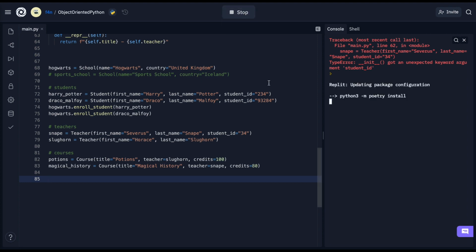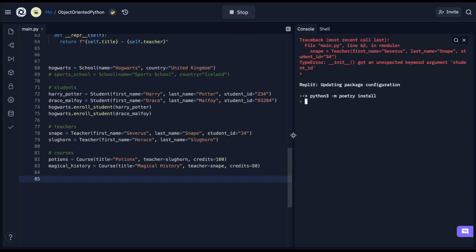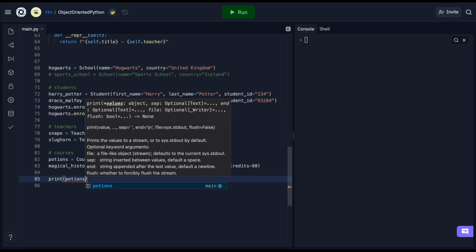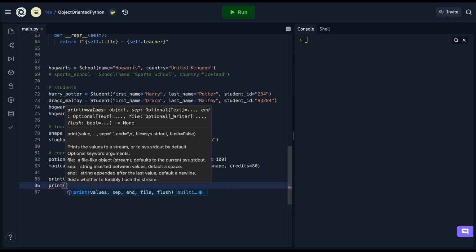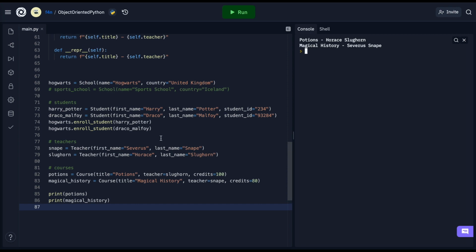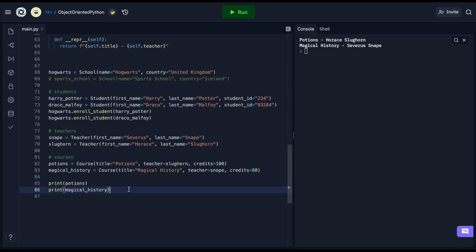Okay, so let's actually run this. We need to run an install. And we get an error. So student ID, we need to get rid of the student ID for our teacher, Snape. Let's run this again. And we get back nothing because we don't have anything there. But let's go ahead and print out potions. We should get something nice as we have a string representation for it, and magical history. Let's run this. We get potions, Horace Slughorn, and magical history, Severus Snape. Okay, so now we have our courses.